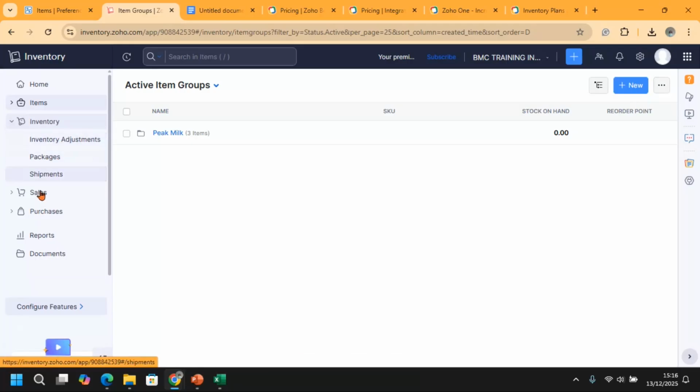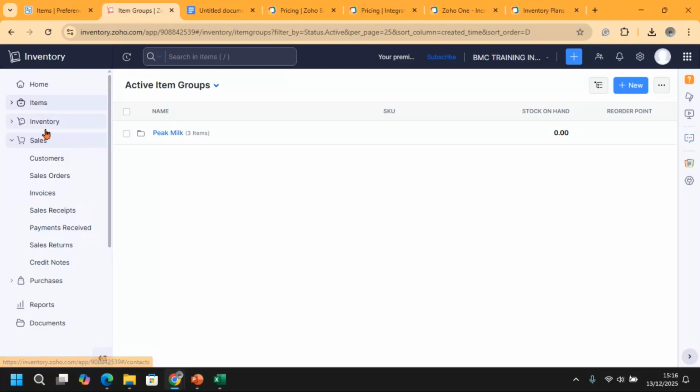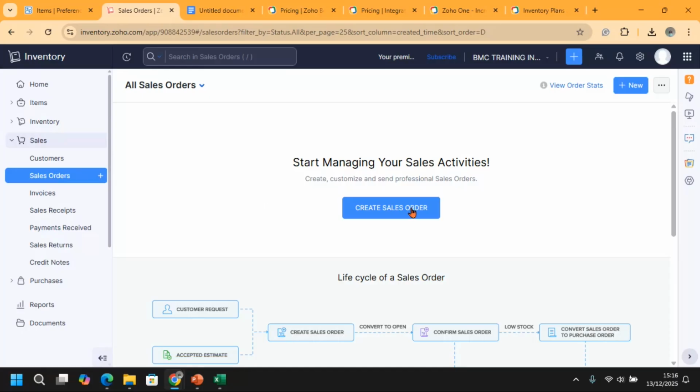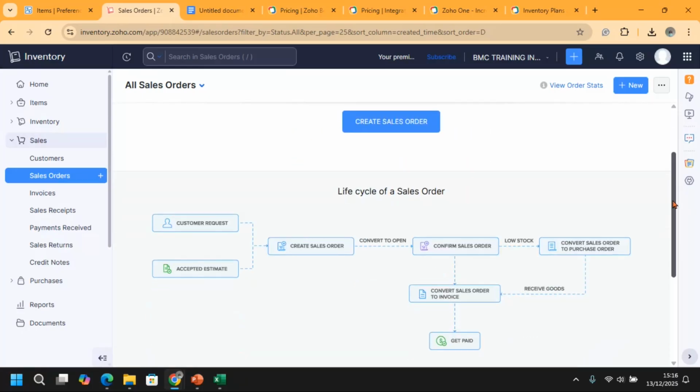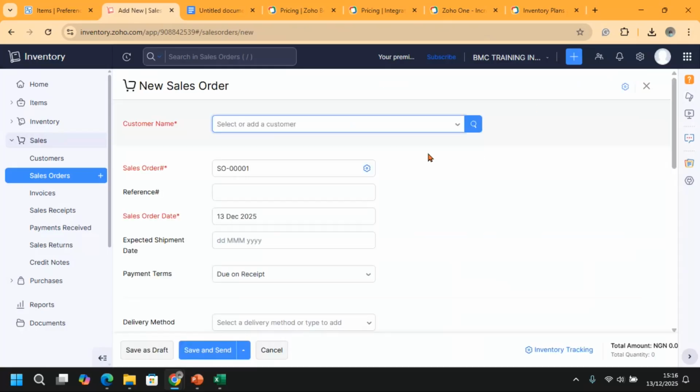Now let's look at sales order and see how packages work. So I'm going to click on the sales order. You can see the workflow of order from here. When you create a sales order, you can convert this order to a confirmed sales order, from sales order to invoices. You can convert it to purchase order. You can see all sorts of things there. So let's click on this and see how sales order works in Zoho Inventory.